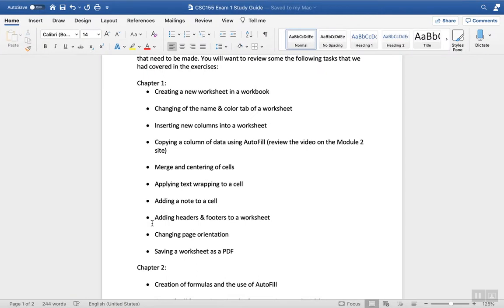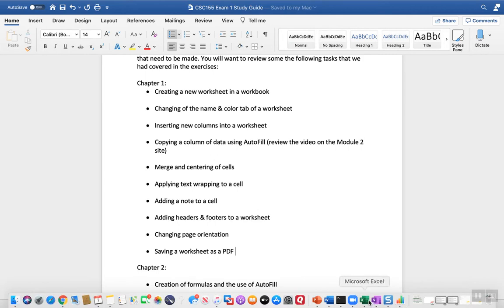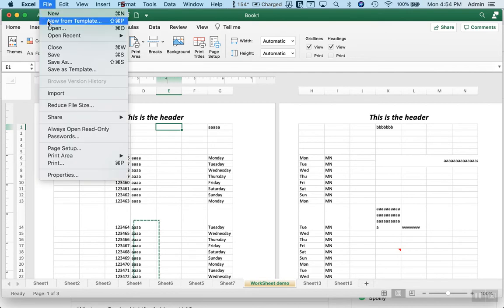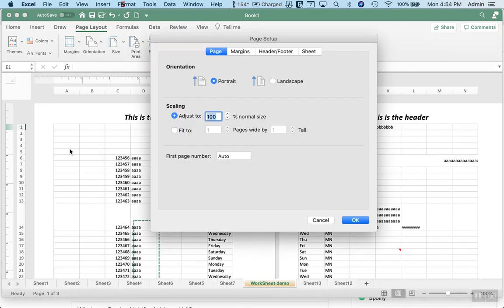All right. Page orientation and saving it as a PDF. The page orientation can be controlled one way through the file, page setup. All right, portrait to landscape. Portrait is you're looking at this thing 8.5 by 11 vertical. Landscape is you turn it sideways. A lot of times we see that as an effective way of printing out a spreadsheet, because spreadsheets have a lot of length.